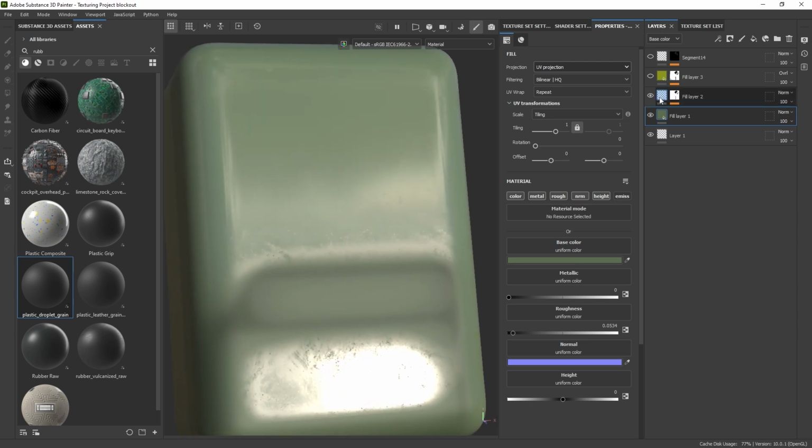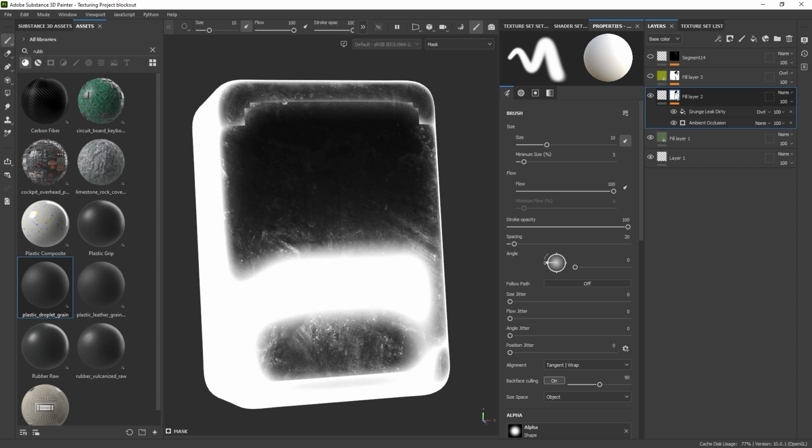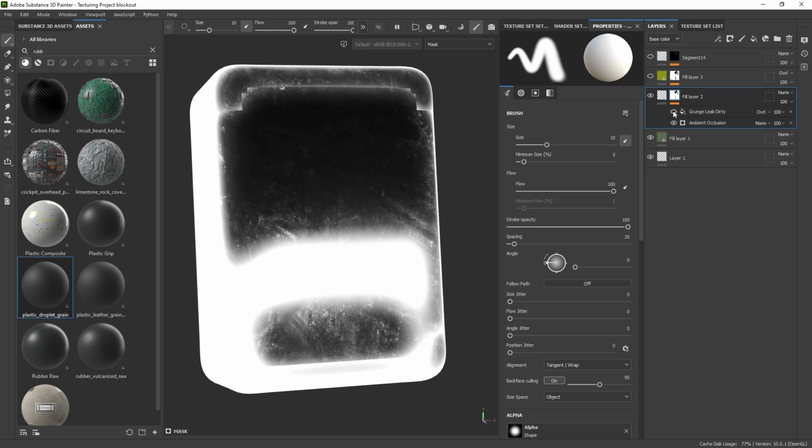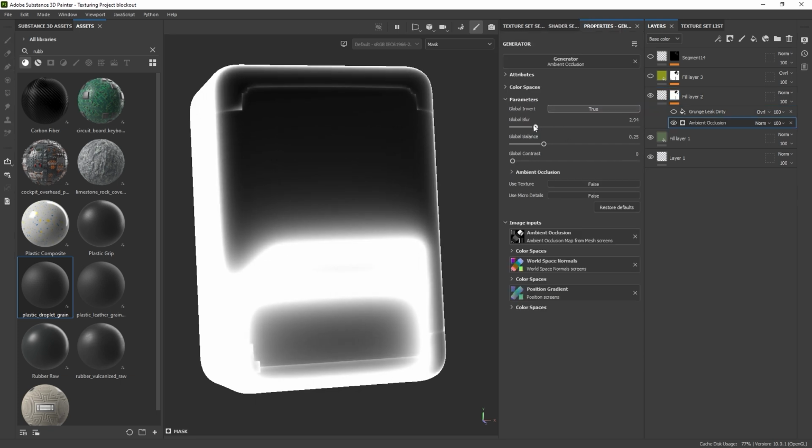So I'm going to select that one, and I'm actually going to hold the Alt key to select the mask. So this is the mask of that roughness, and what I've done here is I use the generator, the ambient occlusion that I showed you in the previous video. In fact, we can just reduce a little bit of that blur. There's not that much, right?